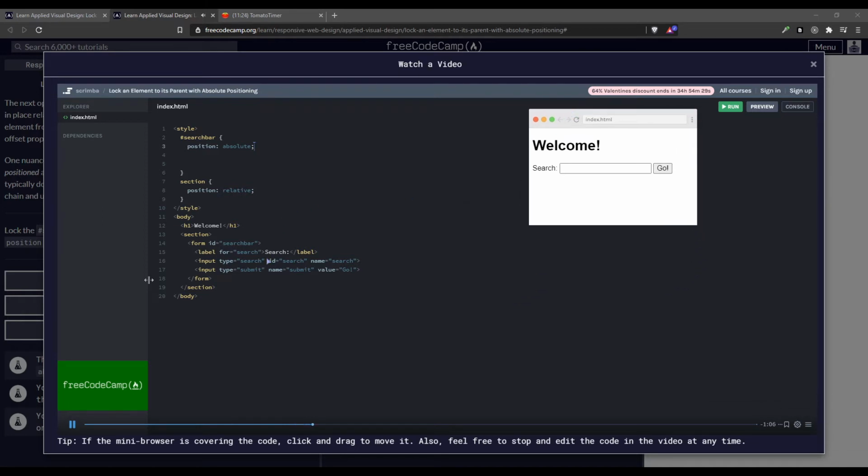So in this example, you can see that this search bar here is positioned inside this section. So the section has relative positioning, and the search bar has absolute positioning within the section. So in this challenge, we're going to give this the top position of 50 pixels, and then a right position of 50 pixels. And then we'll see how that moves when I refresh the page here. And you can see it moved on the page a little bit.